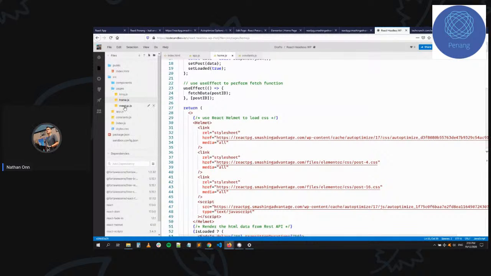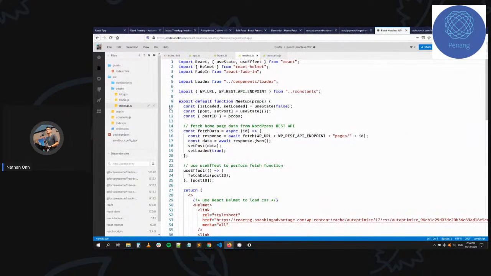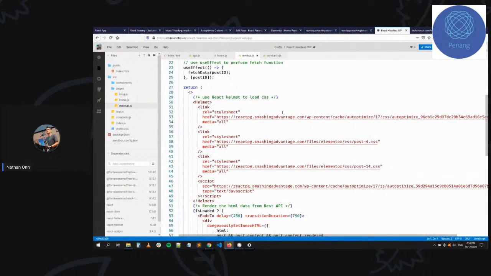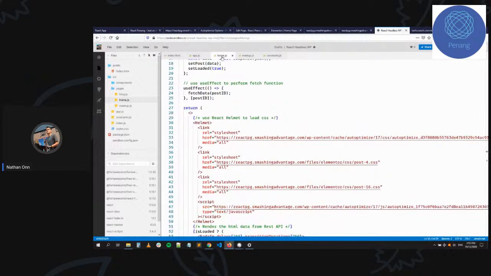All right. So if we go to the Meetup page, you will notice that it's actually the same, exactly the same setup. Here I have a fetch call to fetch the content from the API, and once it is returned, I just load up the HTML, all the assets, as well as the content. So it's exactly the same setup.